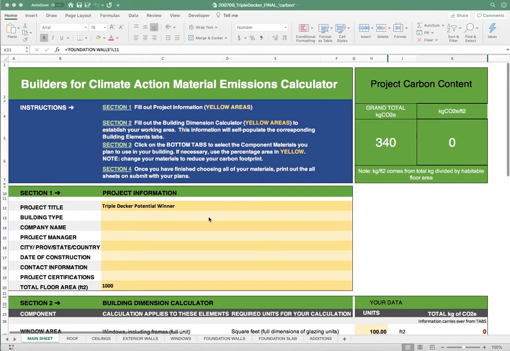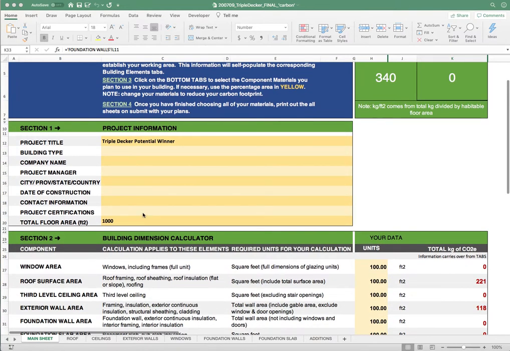The important part for this calculator in terms of its actual calculations is your total floor area here. So this is the total habitable floor area. You can check the competition rules to see how that's calculated, but it's important that this is entered and accurate, as this will give you your per square foot emissions values.